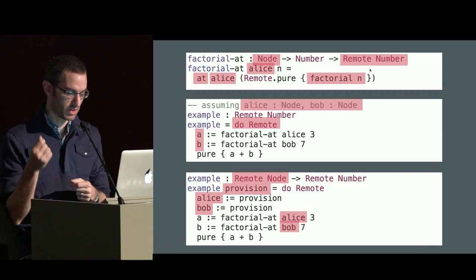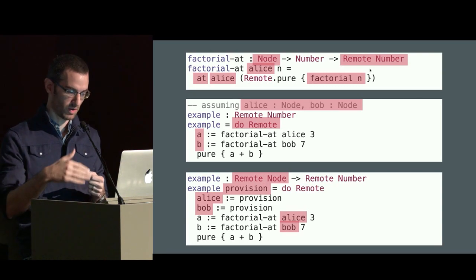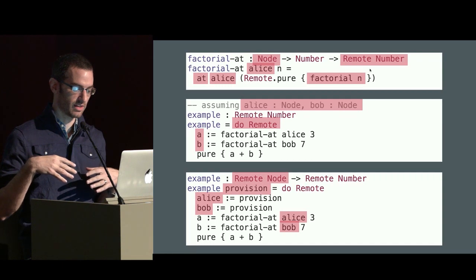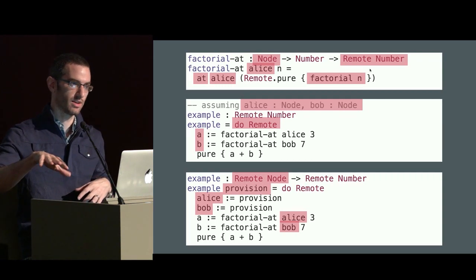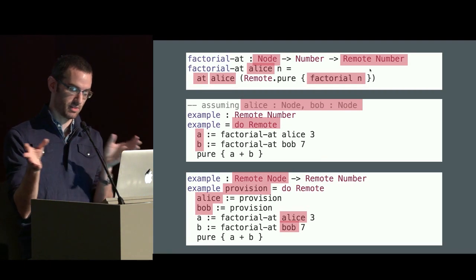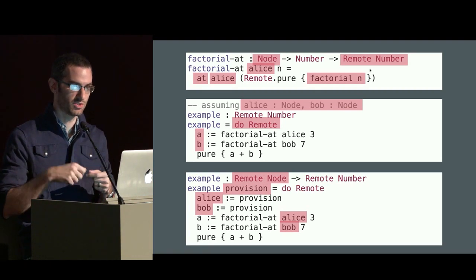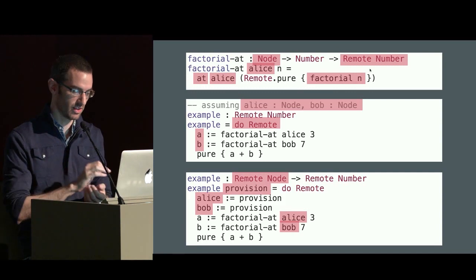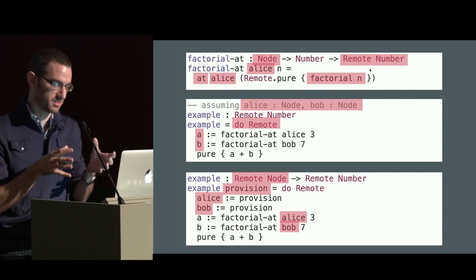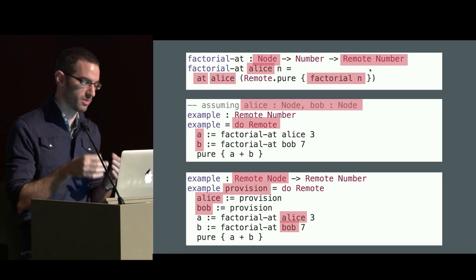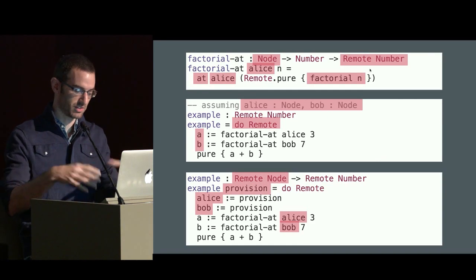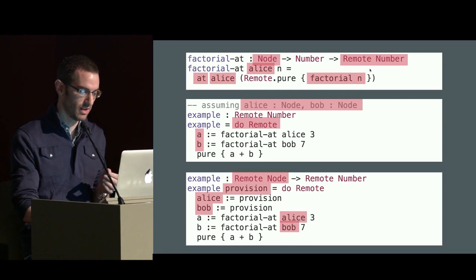What the Unison runtime will actually be doing when it runs this program is potentially dynamically deploying the definition of factorial and any of its dependencies that are needed to those nodes that we just provisioned. That's a very important and unique thing that the Unison runtime is doing: it's actually doing this runtime code deployment.